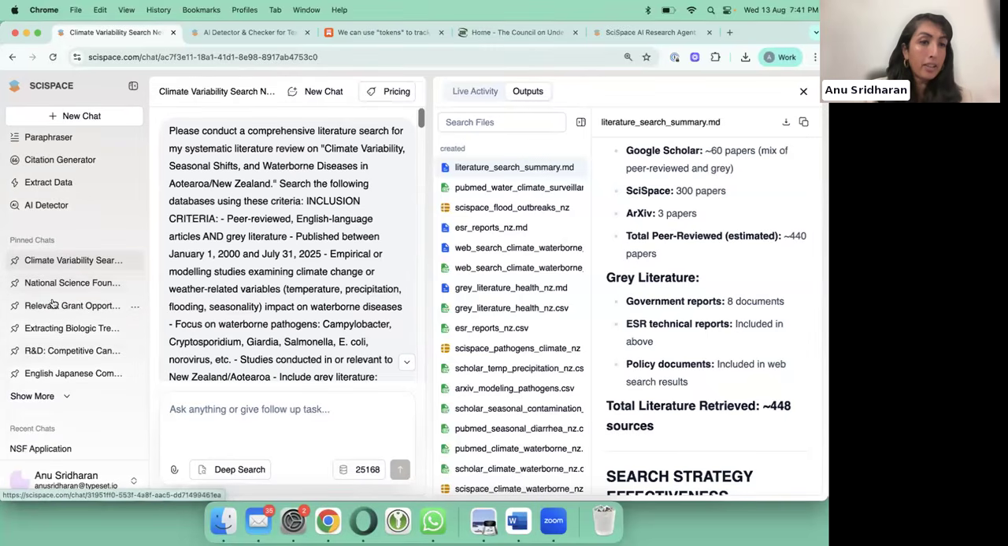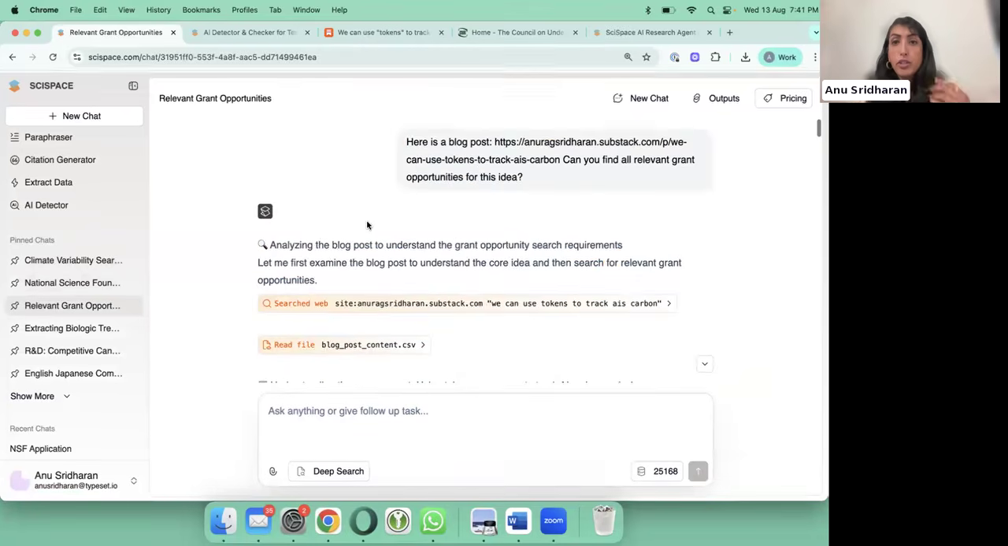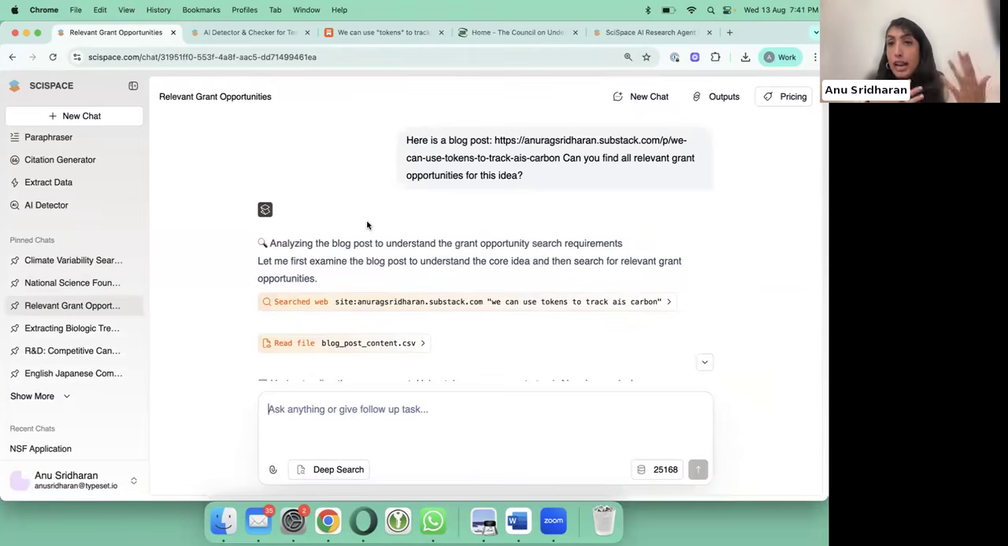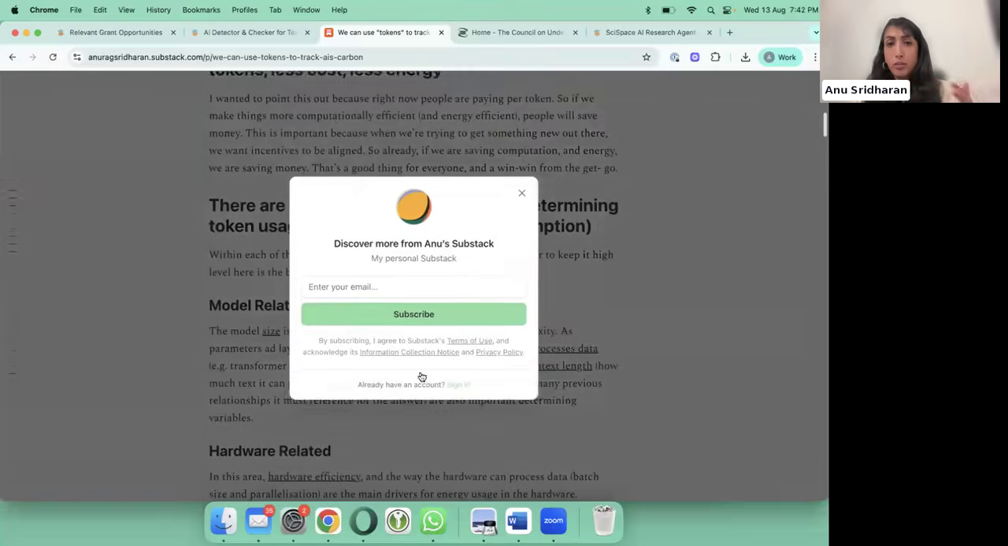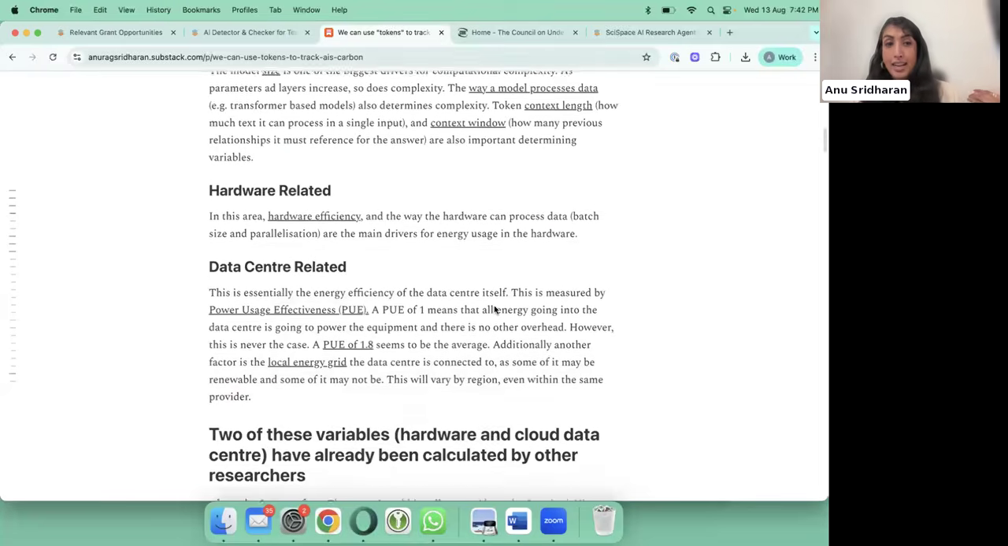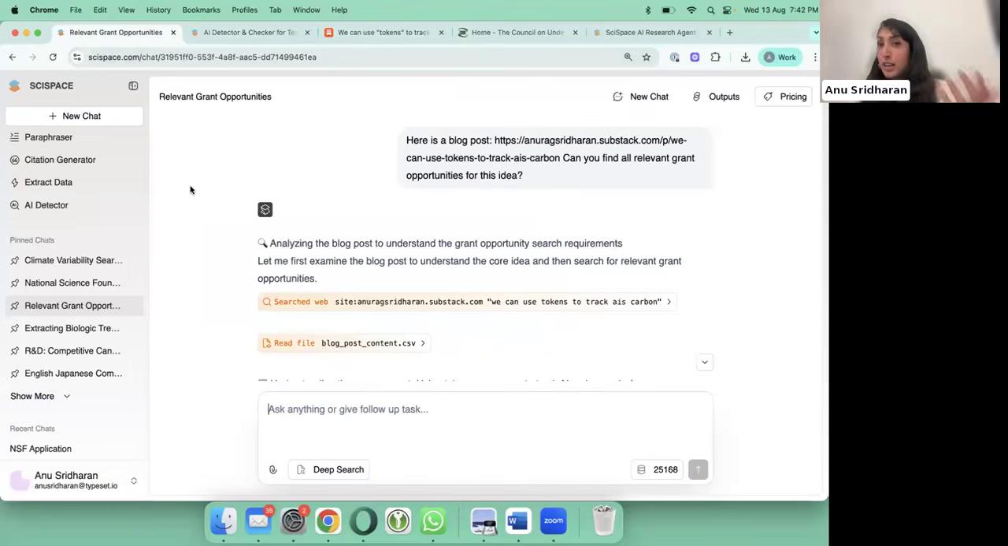I'm gonna go back to what I did, and I'll show you the power of this research agent. I had a blog post. I was thinking about this idea of whether we can track carbon emissions from using AI, from tokens. So I had this blog post, "Can you use tokens to track AI's carbon emissions?" It was just a blog post to get my ideas down, nothing fancy. But then I wanted to write a grant. I just wanted to see what grant opportunities are out there.